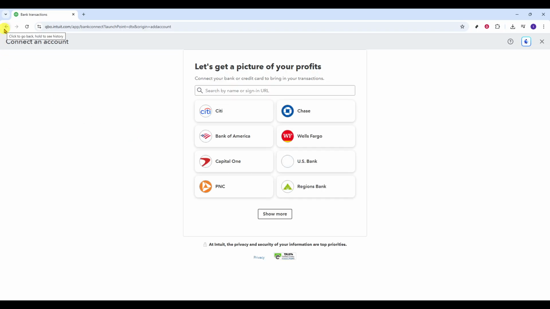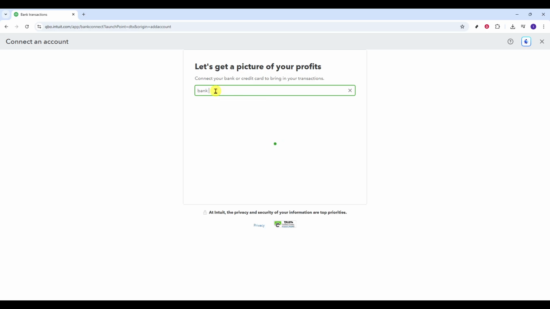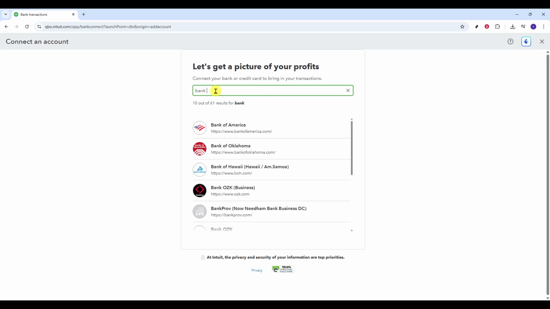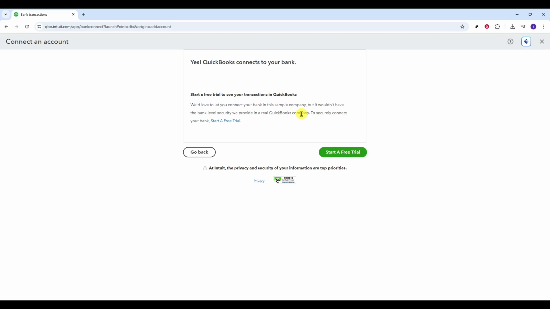In the search field that appears, type Bank of America. You'll see matching results populate below as QuickBooks looks up available banking connections. Be sure to choose the standard Bank of America option that matches your account type. Spelling matters here. Typing the full name helps surface the correct result more reliably. When you see Bank of America in the list, click it.